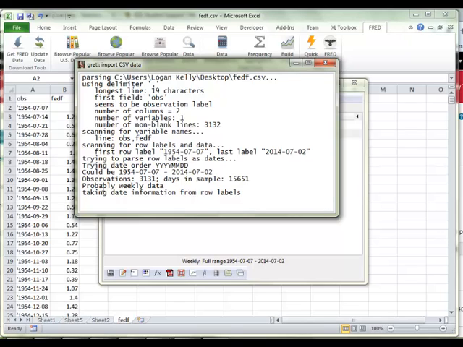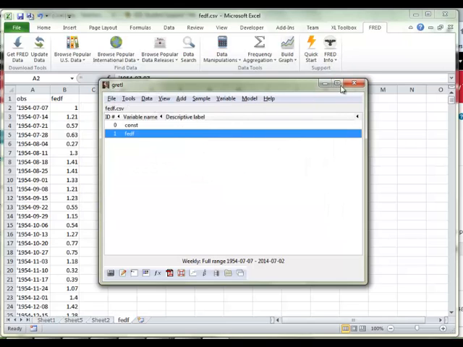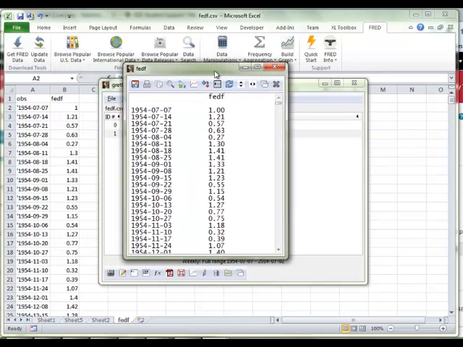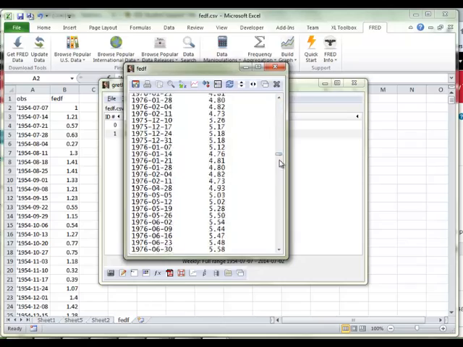We have this. It says probably weekly data, so it's figured out that it's weekly data, and we see gretl being really quite smart as long as we have these dates formatted properly coming out of Excel. And here's our series, Fed Funds. We can double click on that and you can see it's there.